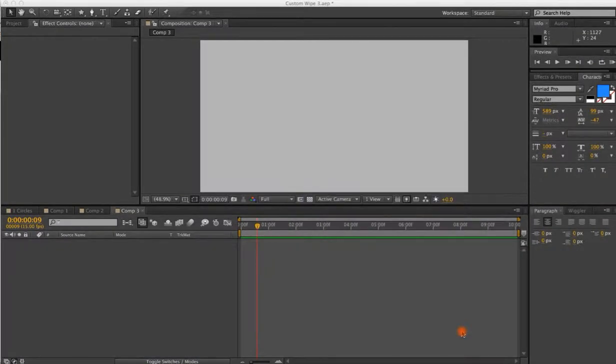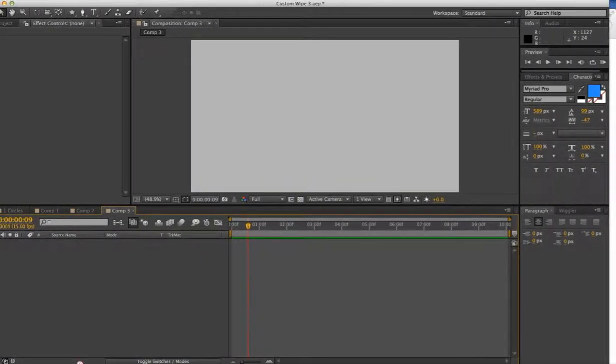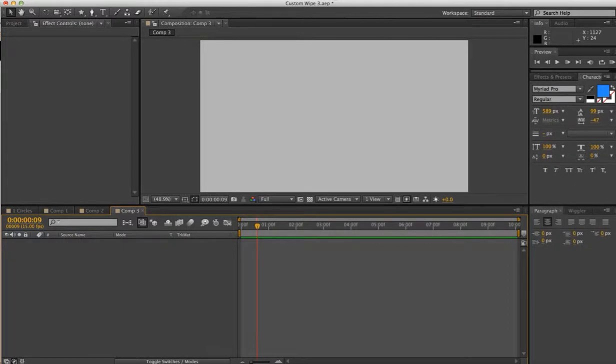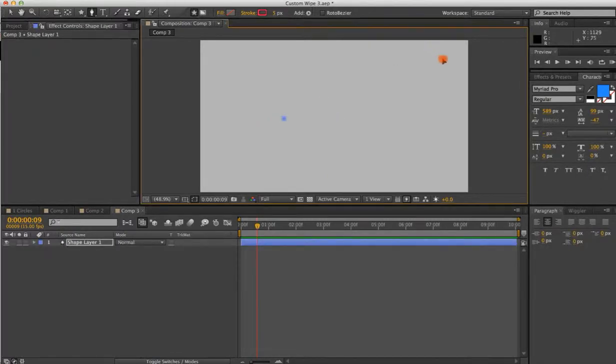Okay. Welcome back. In this tutorial, I'm going to show you how to make a projecting line. First of all, I would like to take my pen tool and draw a line which I would like to go like this. Suppose. Now I want to animate this line.